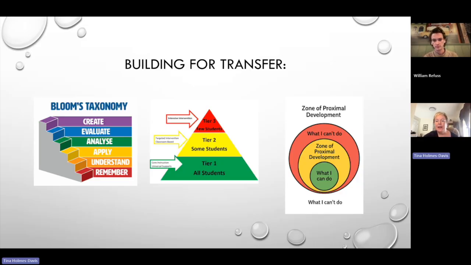And then outside of what they can do is the zone of proximal development, which is what they can do with help. So this is whatever new thing we're talking about, and they're going to be able to do this, but they can't do it yet, right? And then outside that is what they cannot do.